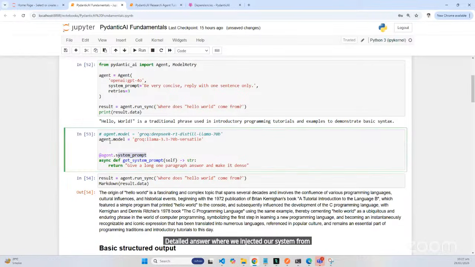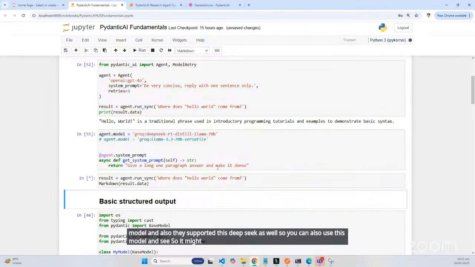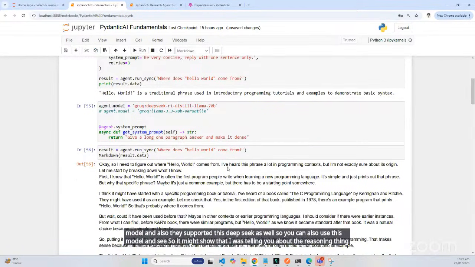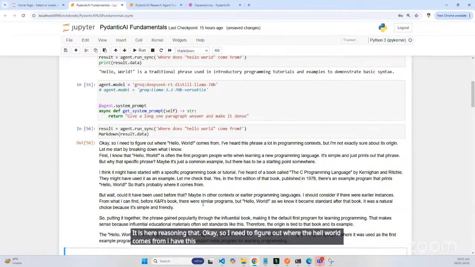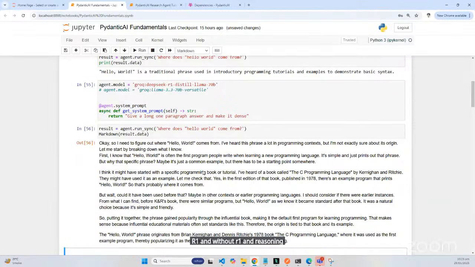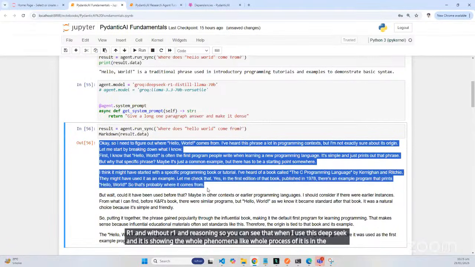Then we also use the agent.model, and they also support DeepSeek. So we can also use this model and see. It might show what I was telling you about, the reasoning. Okay, so you can see it is reasoning here: "Okay, so I need to figure out where the hello world comes from." This is where it is actually deciding how it needs to answer. So they support R1 and models without reasoning. When I use DeepSeek, it shows the whole process of where it is doing the reasoning.